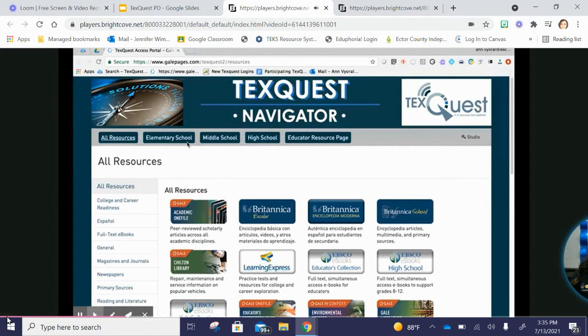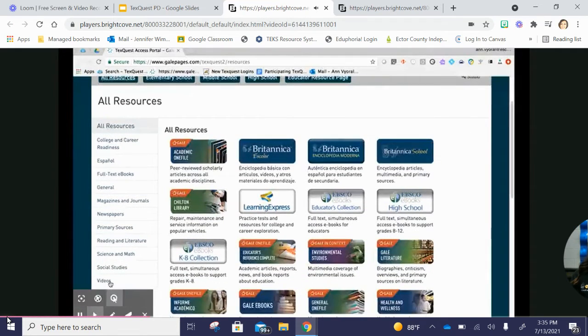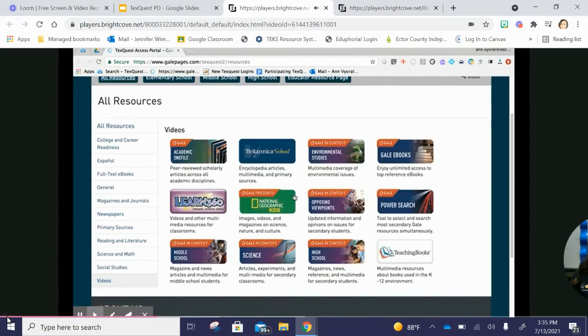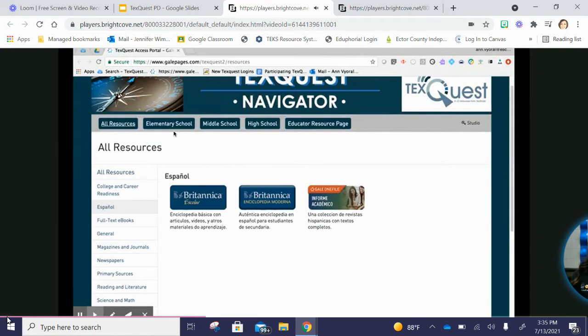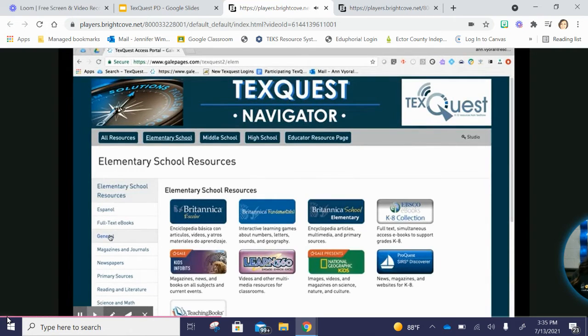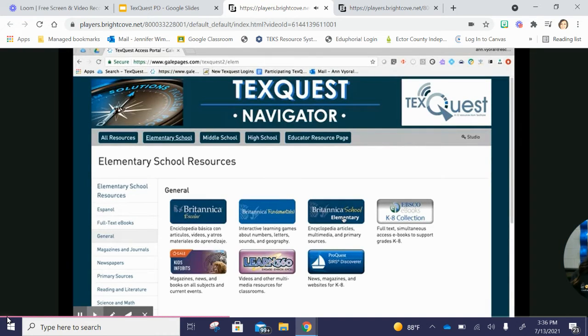I'm going to select all resources. From here, you can use the tabs at the top to narrow by school level. On the left, you can filter the resources by type. For example, if you select videos, you will see only the providers who have videos in their offerings. Selecting Espanol gives you providers who have original resources in Spanish. By the way, many of our TextQuest resources also have machine translations into multiple languages. Let's find a general resource on lions at the elementary level. You will select the elementary tab at the top, filter by general on the left, and select a resource.